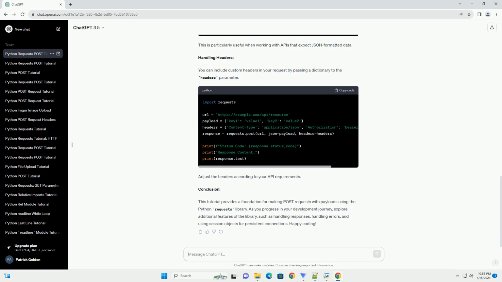Adding a payload to the POST request. To send data with the POST request, you can include a payload. Modify the script to include data in the form of a dictionary. Adjust the payload dictionary to match the data you want to send.